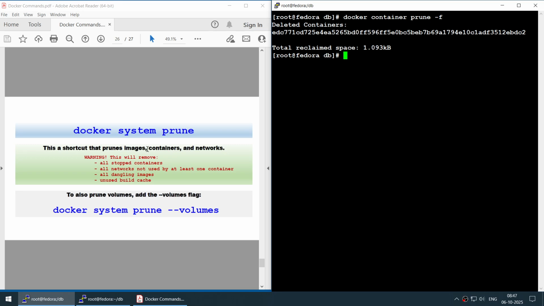Docker system prune is the final command. This particular command is a shortcut that prunes images, containers, and networks. This will remove all stopped containers, all networks not used by at least one container, all dangling images, and unused build cache, and by default, this command will not get rid of the volumes. If you want to get rid of everything plus volumes, you'll have to say docker system prune --volumes.